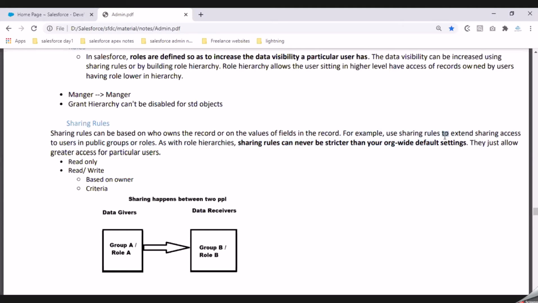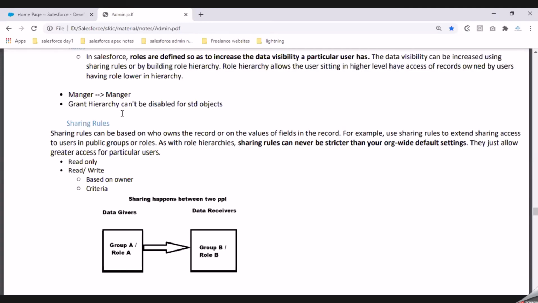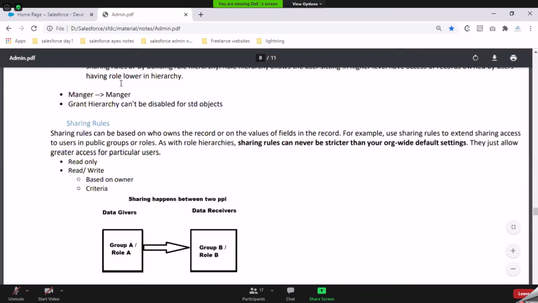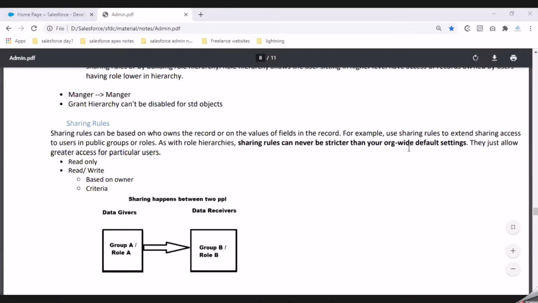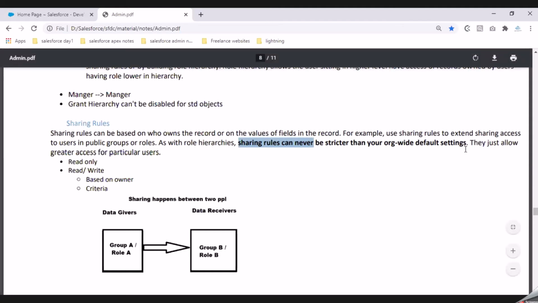For example, use sharing rules to extend the sharing access to a user in a public group or roles. As with the role hierarchy, sharing rules can never be stricter than your org-wide default setting. Remember the diagram we have seen, where you can extend the number of records visible to your end user as you move up, but you cannot restrict. That is what this point is saying: sharing rules can never be stricter than your OWD setting.